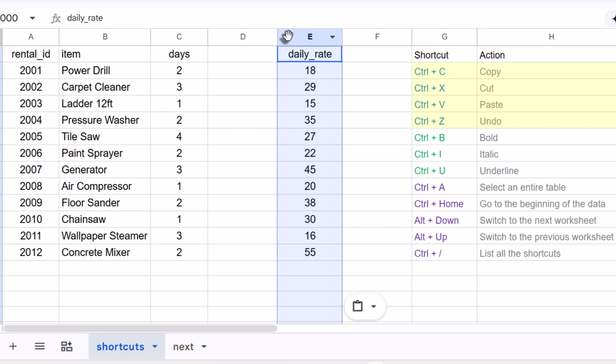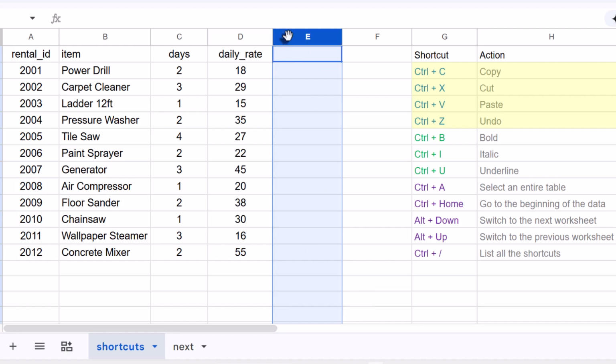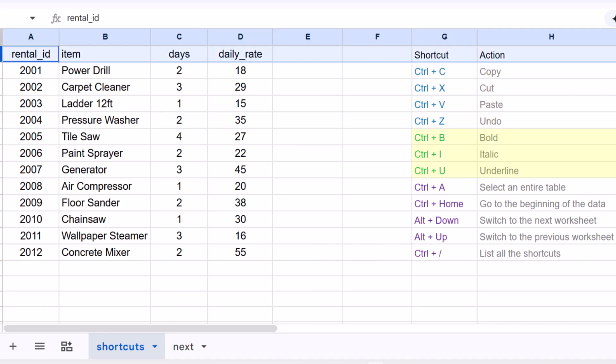Also, if I mess something up along the way, like pasting this in the wrong column, we can use Control Z to undo that work. Now for the next ones, which are formatting, I'll select the header row, and I can use Control B for bold, Control I for italics, and Control U to underline.